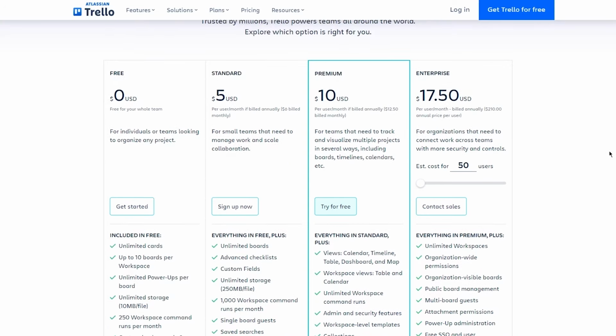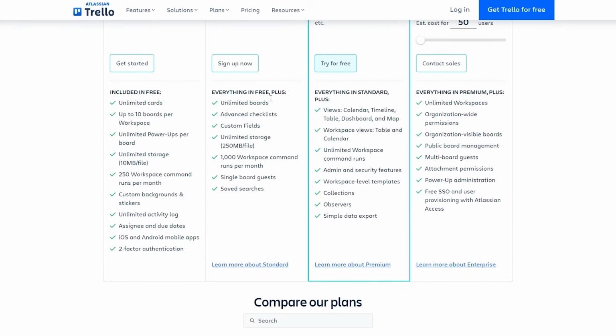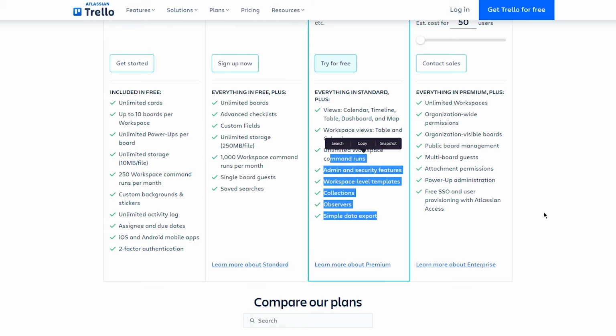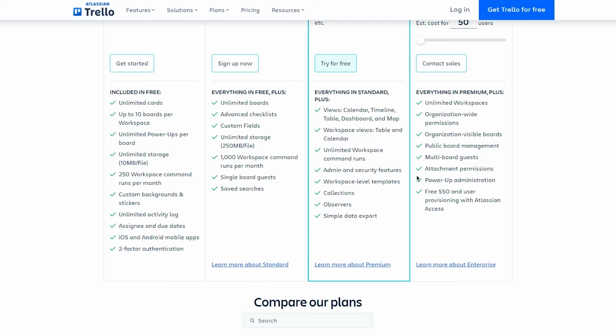Then there's the most popular one, which is like the most used, which is the premium version, which is $10, and it's for teams that need to track and visualize multiple projects in several ways, including boards, timelines, calendars, etc. And obviously the same features as in the standard, plus this stuff, like all the different views like calendar, timeline, table, dashboard, and map. You have workspace views, table and calendar, unlimited workspace command runs, admin and security features, collection observers, all that stuff.